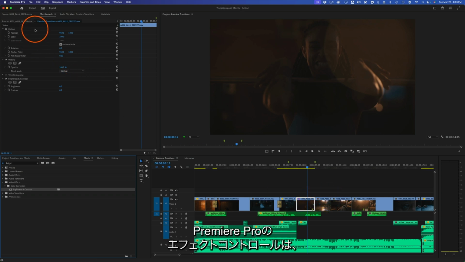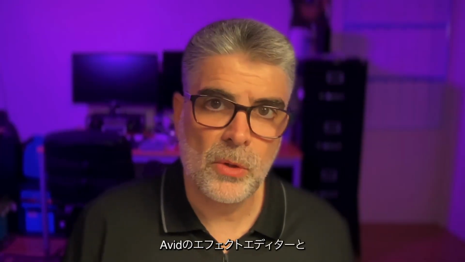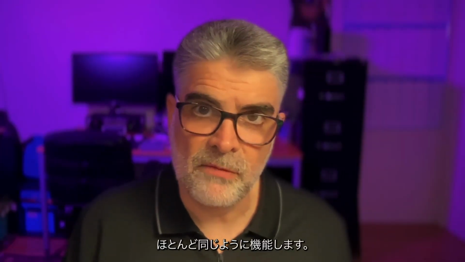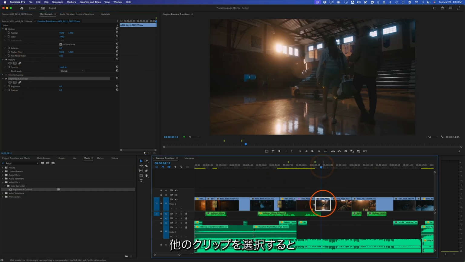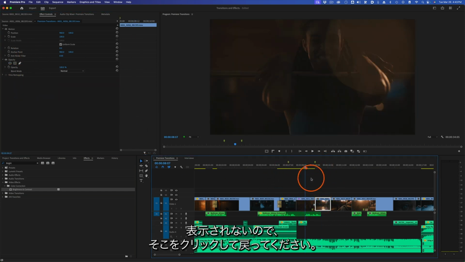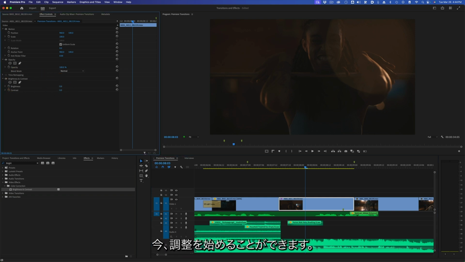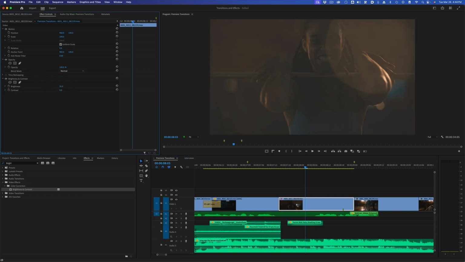And up here, effects controls in Premiere Pro function much the same way as the effects editor in Avid. There is the brightness and contrast effect that we added to that clip. If you select another clip, you won't see it. Click back on it right there, and I can now start adjusting the brightness, turn it way up, but then add some contrast back into it to give it some definition.